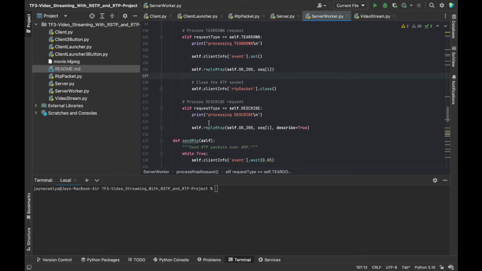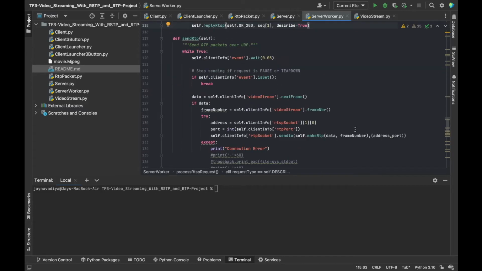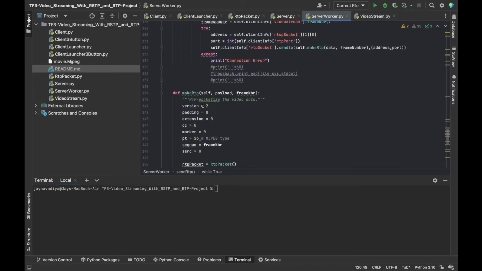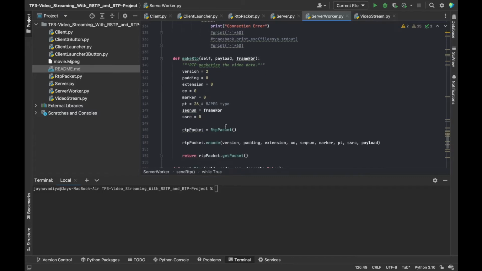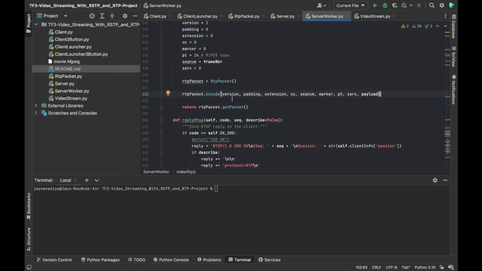In case of describe, we send an OK 200 file, and make a describe file that we'll talk about later on. Then there is the send RTP file. What it does is that it sends the packets every 0.05 second, and that's all that it does. And make RTP is also there. What it does is that the RTP packet will have to be encoded, so it sends it into the encode function. So we'll have a look at the encode function later on.